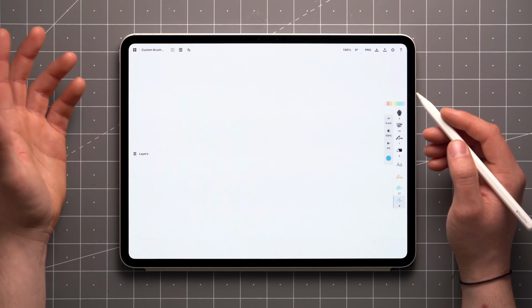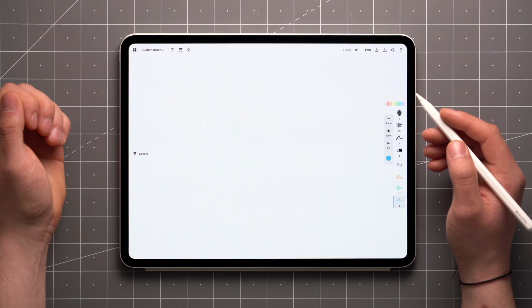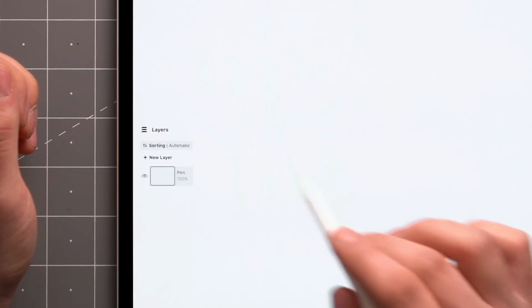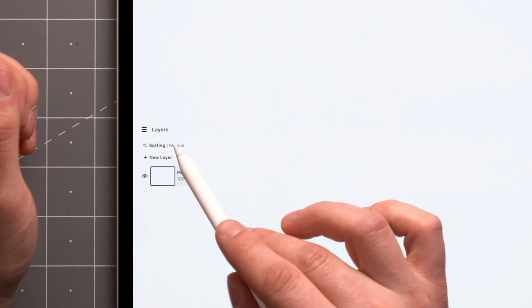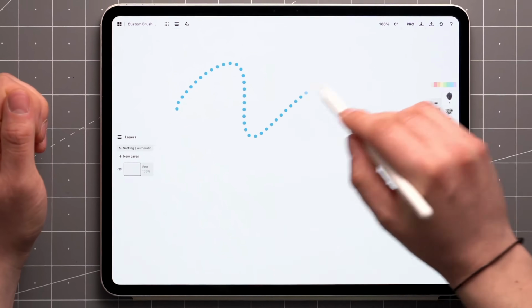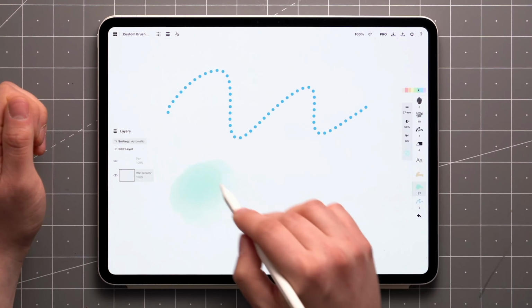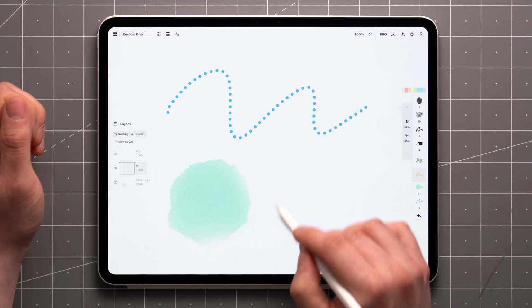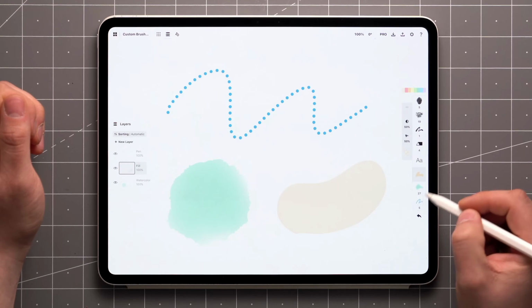Automatic layer sorting helps you keep things organized for easier editing. Expand the Layers panel, and you can toggle this feature on and off using the Sorting button up here. You'll notice when I switch tools on the tool wheel that new layers appear on the Layers panel, and switching back and forth changes the active one accordingly.